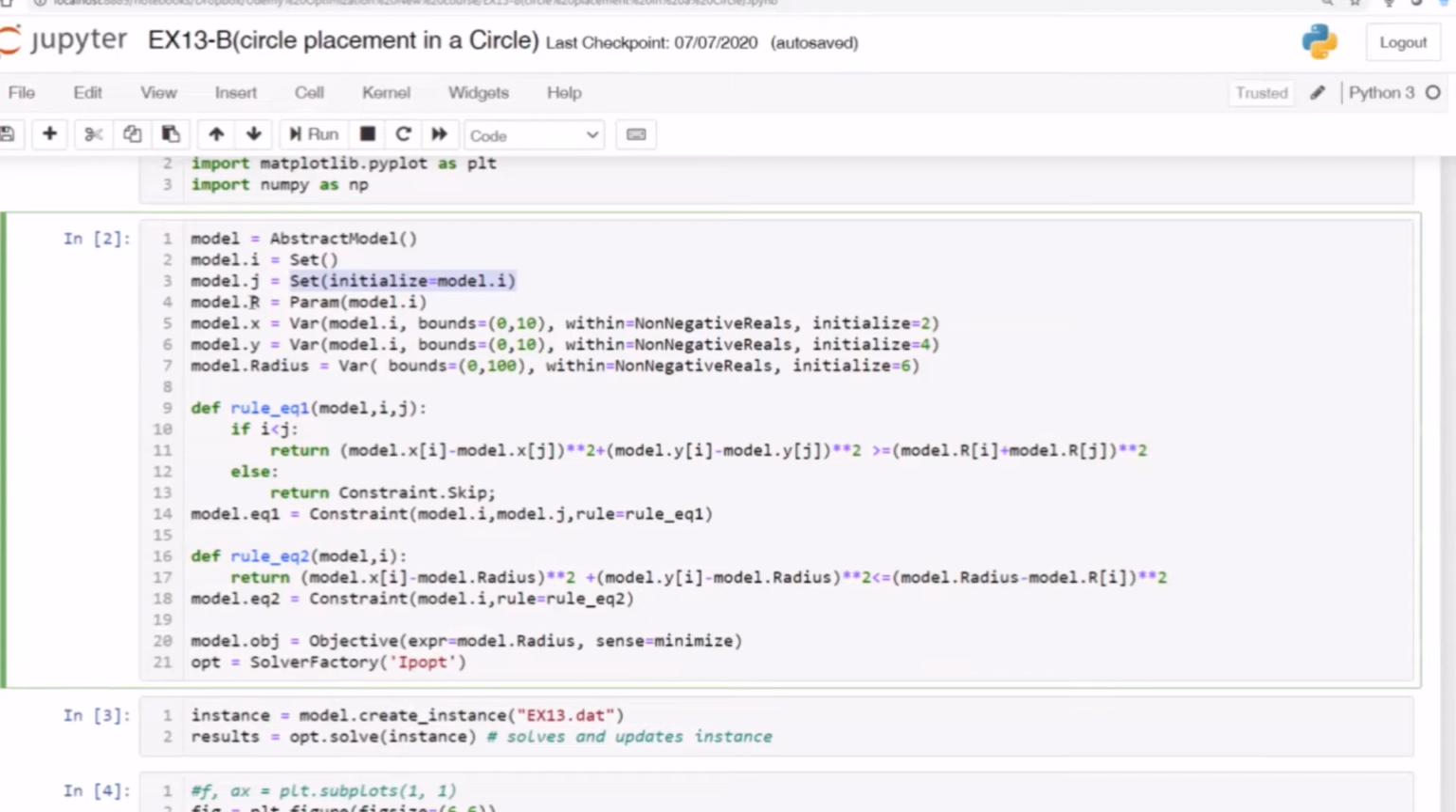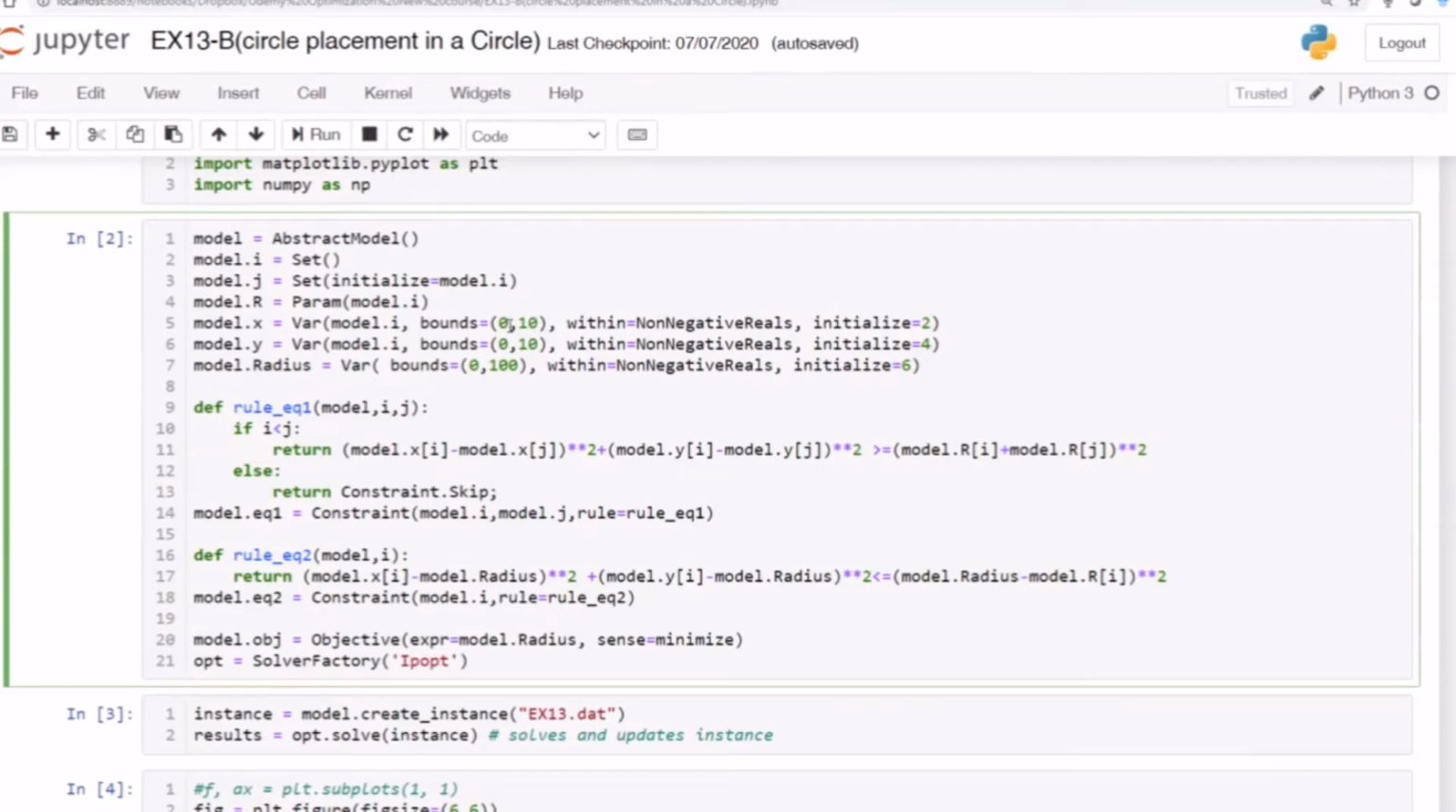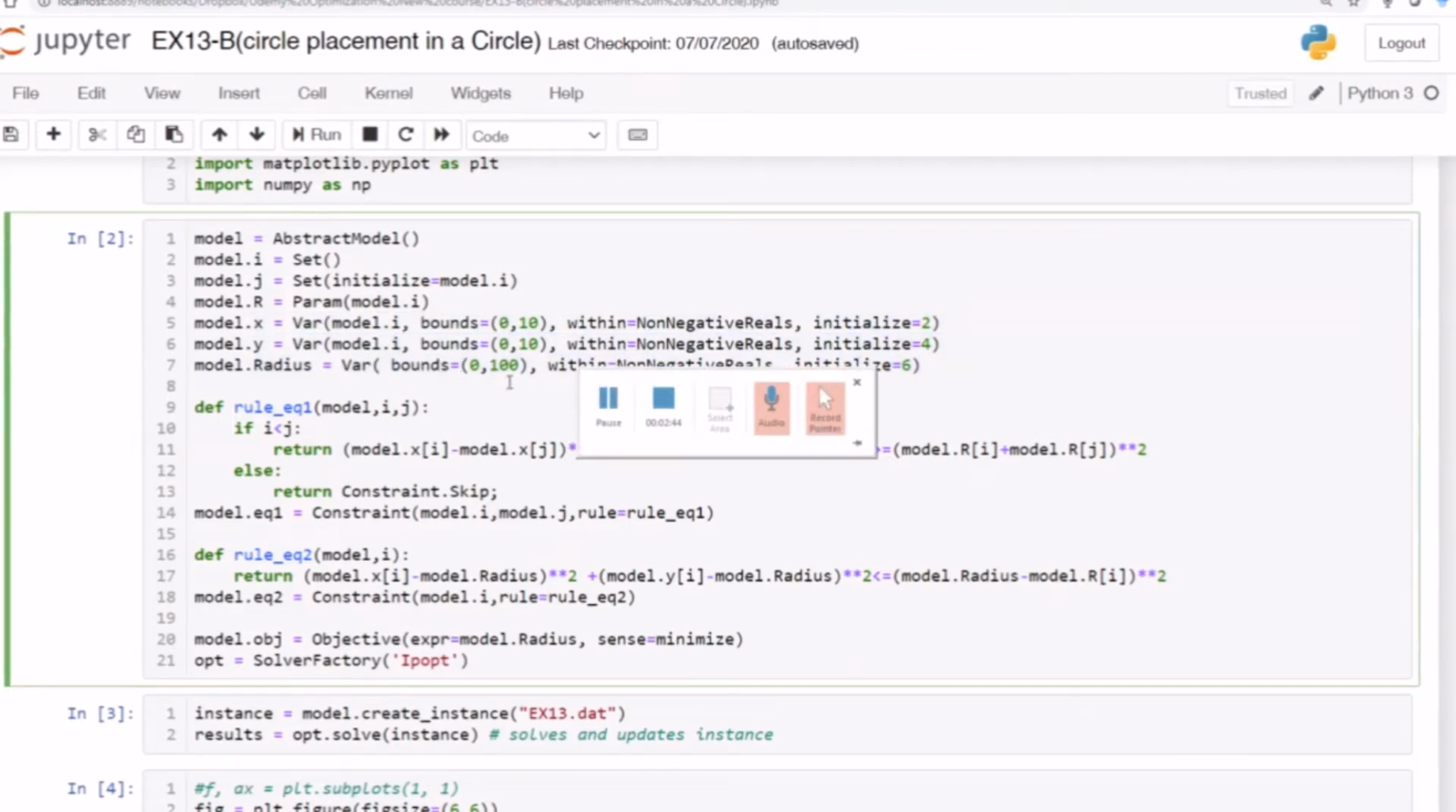We have parameter r, which is the known parameter, and we also have three variables, x and y and radius. Radius is the radius of the bigger circle. The dimensions and the bounds of variables are defined here, just some big numbers to avoid plus minus infinity.